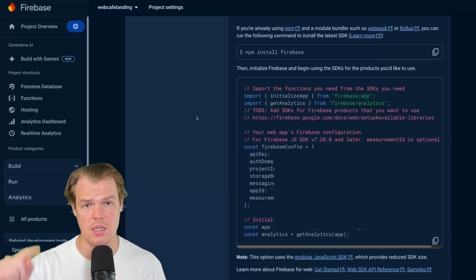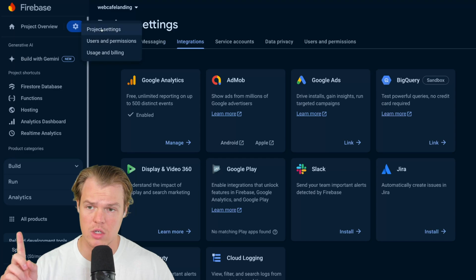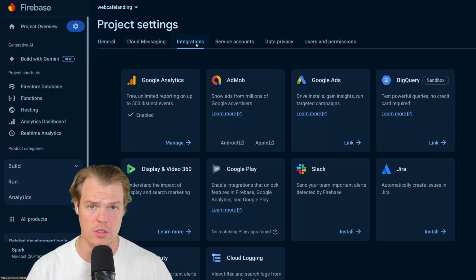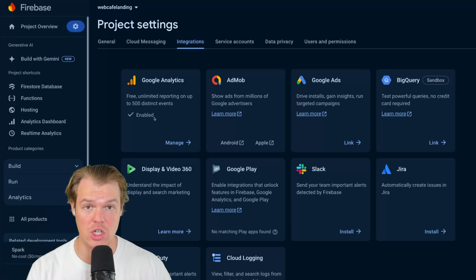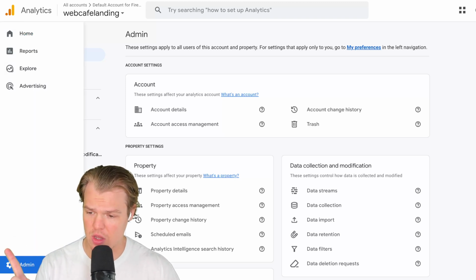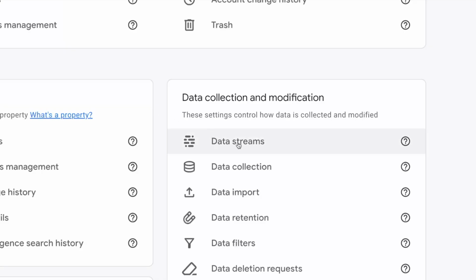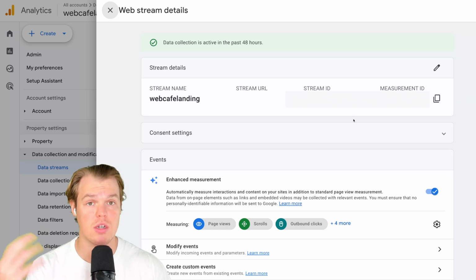If you don't see this, let me show you what you need to do to make sure you have integrated Google Analytics in your Firebase project. Same situation: gear icon, project settings, go to integrations. In integrations, you should see enabled here. If you don't, manage it, connect it, get a measurement ID. If the measurement ID is not readily available within Firebase, and you know it's connected, come down to this gear icon, hit admin, hit data streams. In data streams, that's it right over here. Obviously, this is going to be whited out as well because it's sensitive information. That's your measurement ID. Copy.